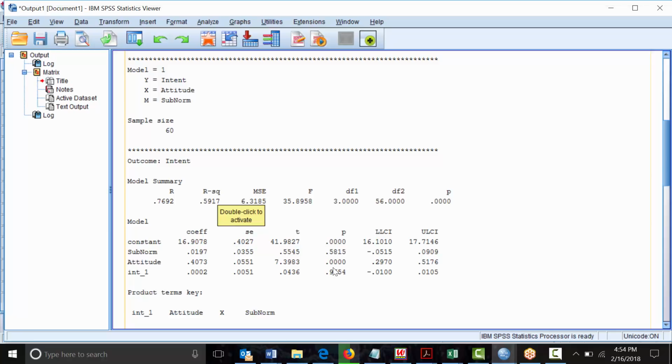Of these predictors of subjective norm, attitude, and interaction, the only significant predictor is attitude. Okay, so again, these are all unstandardized slopes. If you want to get the betas, at this point, at least with this edition of PROCESS, you're going to have to rerun it in SPSS to see what happens with the betas if you need them.